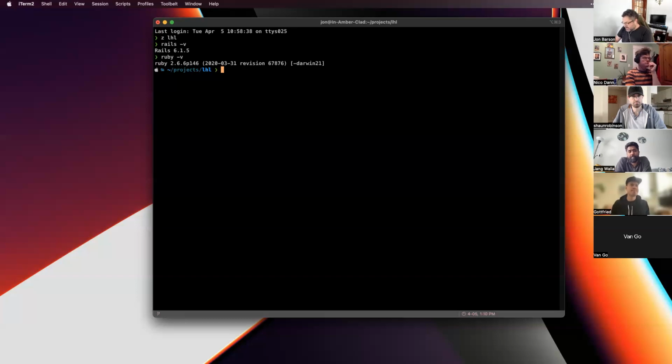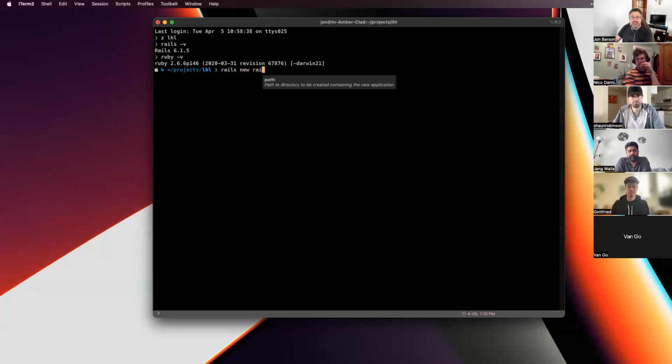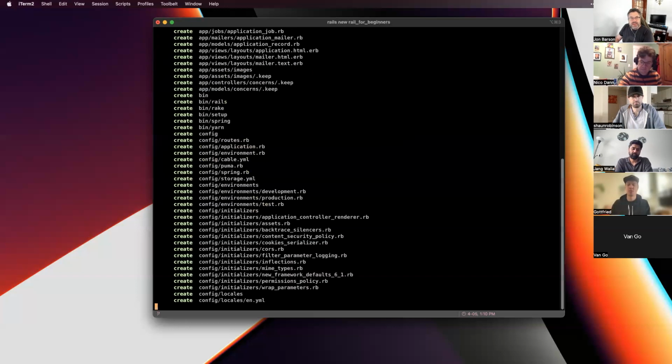Okay, so generating an app is very similar to generating a React app. Rails new, and we'll call it Rails for beginners. Okay.